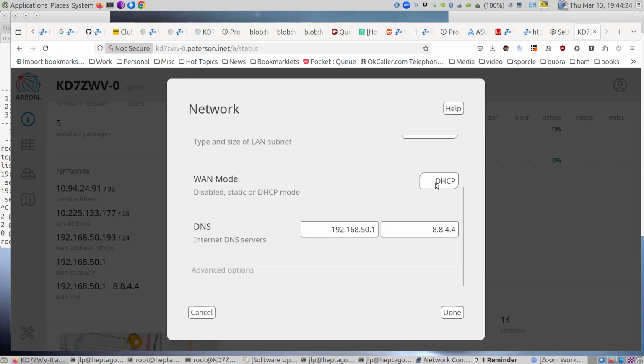And normally you're going to want to set it to DHCP because you're going to want your home router to give it an IP address. But if you have a special situation where you're using static IPs or you want to use a static IP for some reason, you can do that through this mechanism.